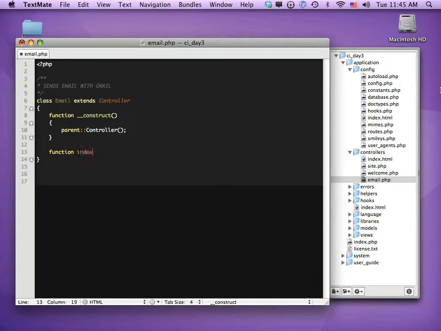So now let's go ahead and create our index function. The first thing that we want to do here is just set up some configuration options. So let's do config, and we'll set that up as an array. Some of these you can find in the CodeIgniter user guide. Just go to the email class to view all of the options that you have here. So even if you forget these, don't worry. Just go to the user guide and remember.